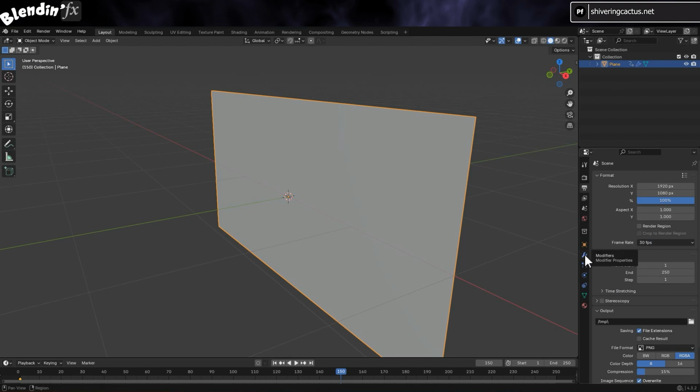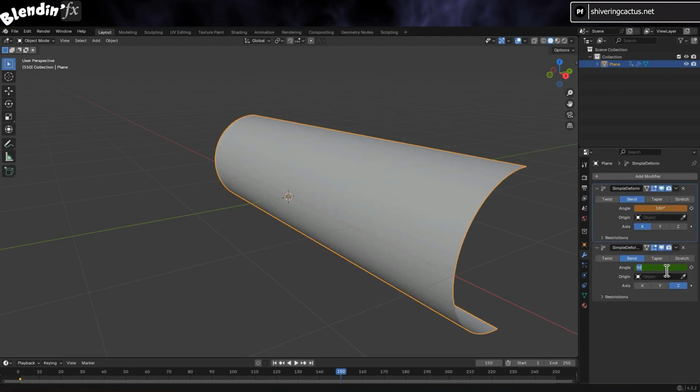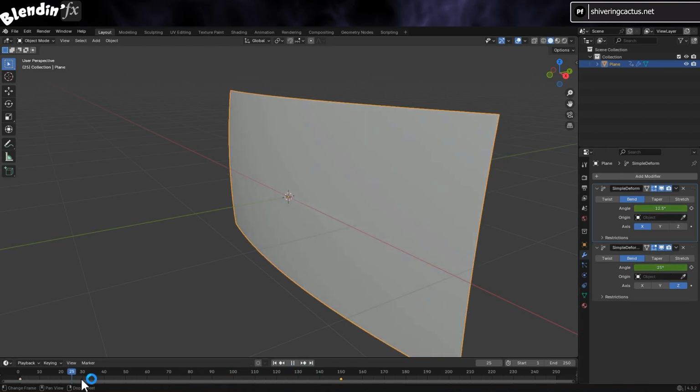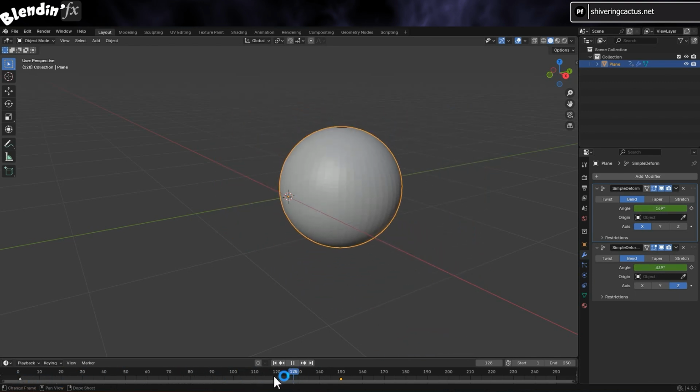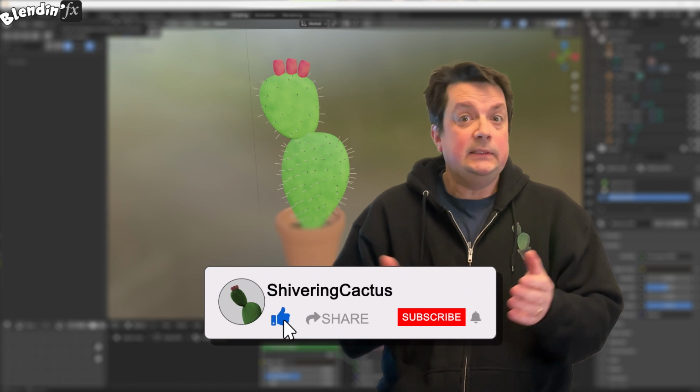Back to the Modifiers panel, and I'll set the angles to 180 and 360, and be sure to check the keyframes. By default, these won't set automatically. And scrubbing the timeline, here we go. Then that's the trick. That's all you need.